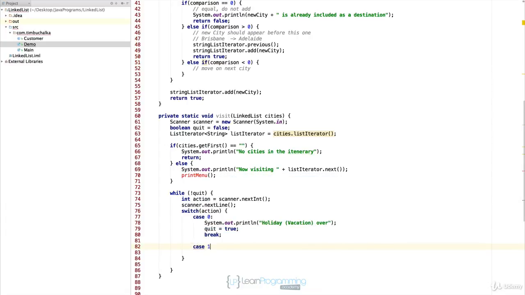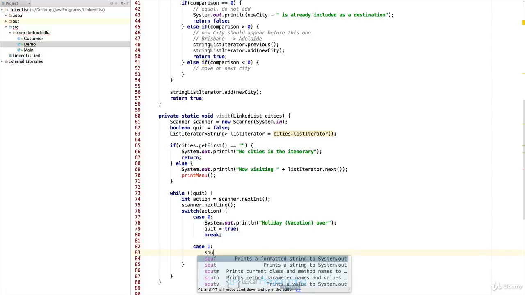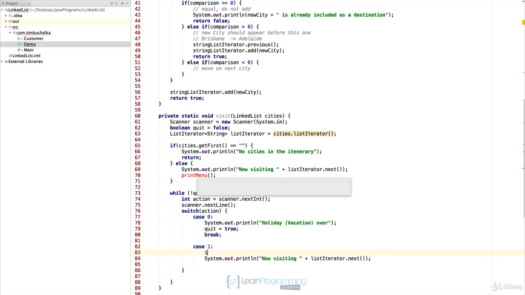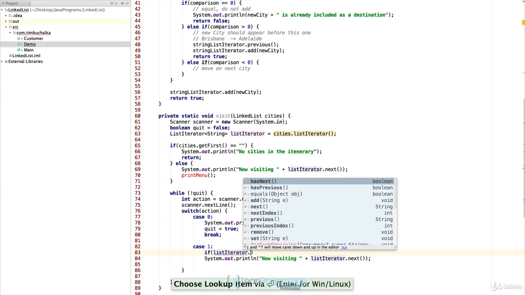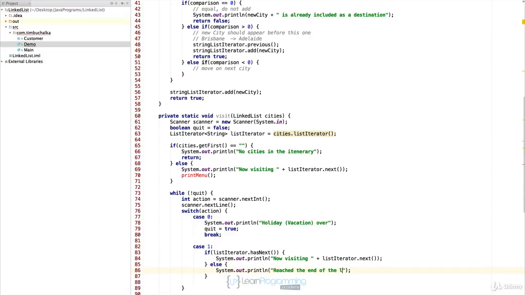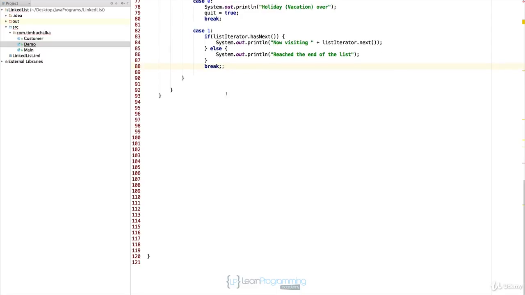If we enter a 1, we're going to do the following. We're going to go now visiting. We're going to move to the next one. Now visiting list iterator.next. But what I need to actually put is a test there, of course, to check we can do it. So if list iterator.hasNext, so we can only go to the next one if there's an entry there, then we need to do it that way. Else, we're going to print some output to say reached the end of the list. So in other words, we've got to the last city in the list at that point. So we're going to keep on going if they select 1 to do just that. And of course, importantly, I need to add a break as well. I'm just going to move this up a little bit so we can see what we're typing a bit better. Okay, so that's case 1.